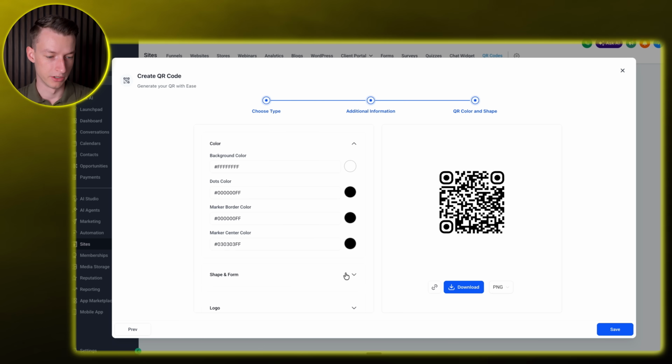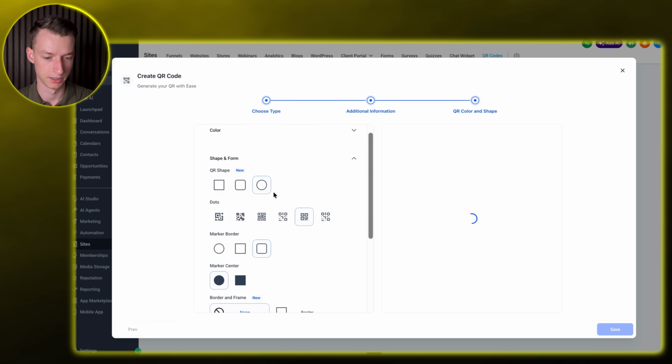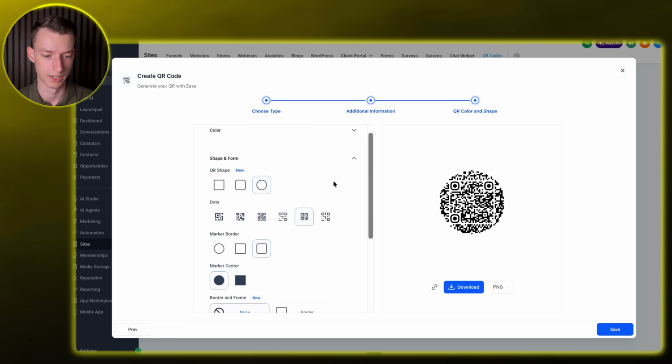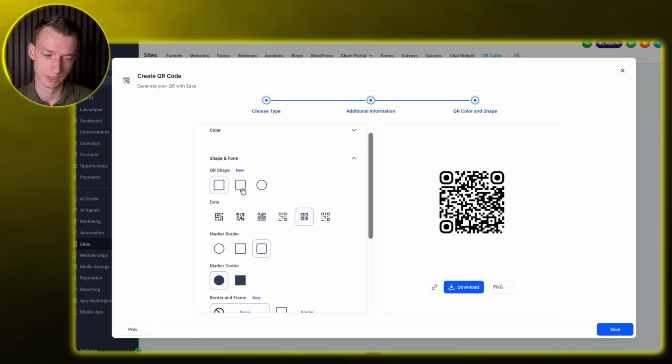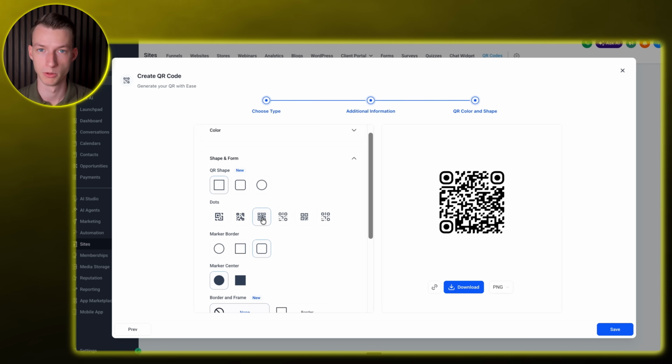Then we have shape and form. So here you can choose the QR code shape. These are the different ones that you can choose from. They even have this circular one, which you don't see too often. So I think this is pretty unique and cool. I'm just going to go with the regular classic one. Then you can choose from the dots. So you can have these different designs, whichever one goes best with your brand. The functionality of the QR code is going to stay the same regardless. So I'm just going to go with this more futuristic one.